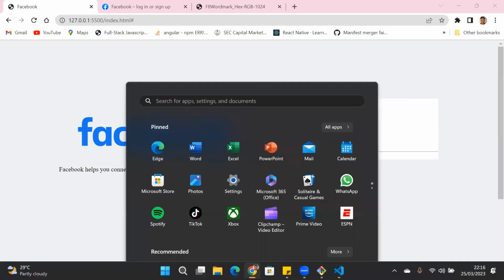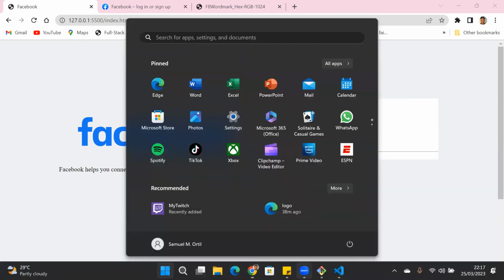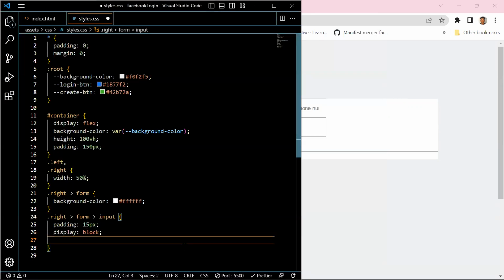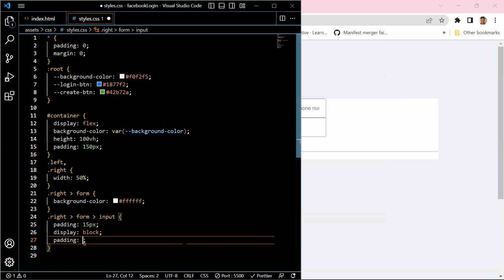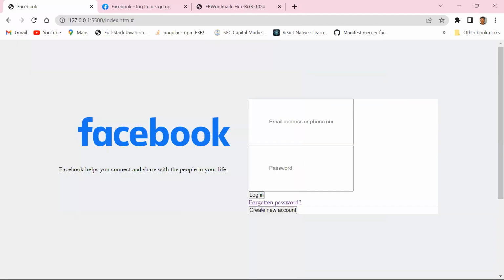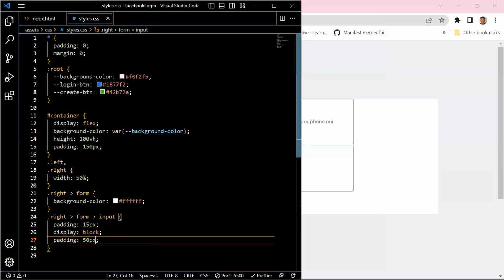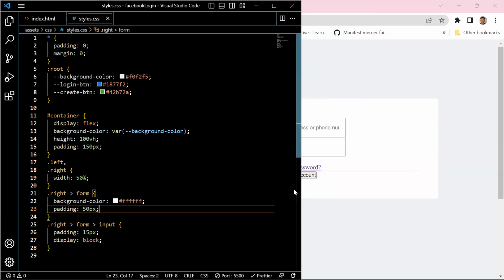Okay, but you still notice that all the contents here are touching the wall. I don't want everything to be touching the wall, right? So that's where my padding now comes into play. I can give this padding of, let me try 50 pixels. Oh, sorry, I think I gave the wrong place. I gave the input padding instead of the parent. It's the parent that you give the padding, and the parent is the form element itself, padding of 50 pixels.